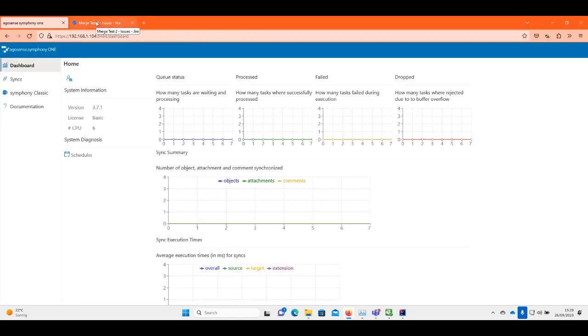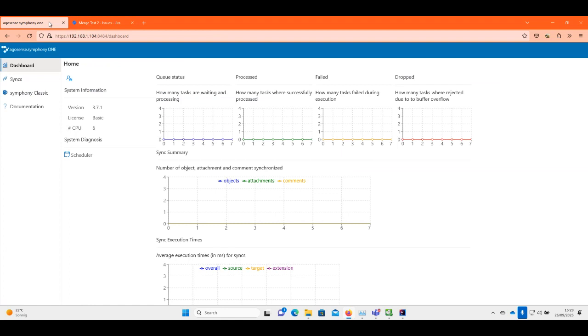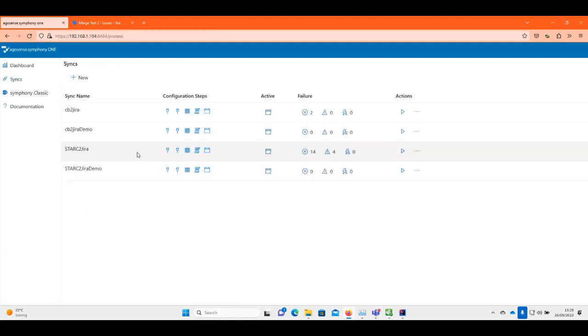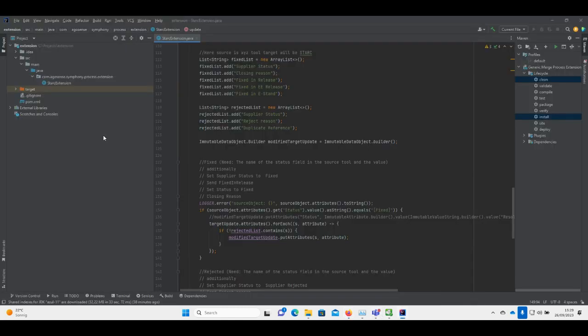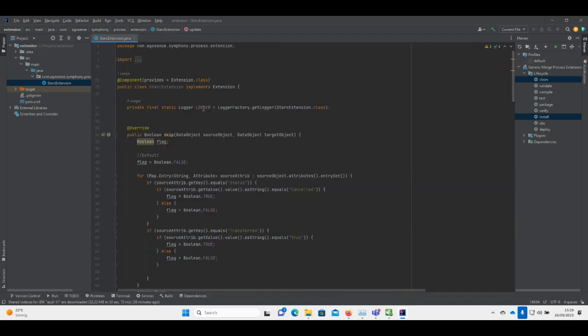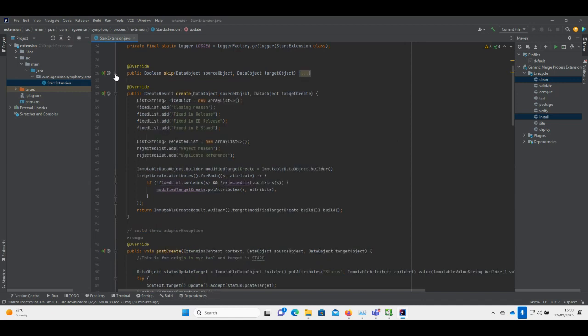So as we are waiting for the tickets to be synchronized, what we can do is also have a look at the extension on how it has been implemented. So for people who have more questions, of course, we can go a little bit deeper into that. But to give you a short overview, this is the extension that we have created for the STARC use case. And here, basically what we have done is we have made sure that the mapping of the relevant fields for the relevant status changes is handled by the extension appropriately.